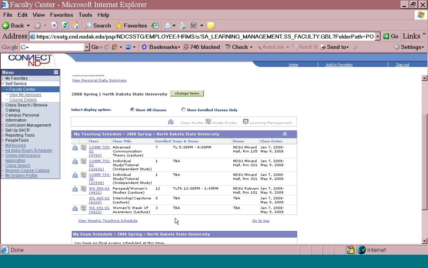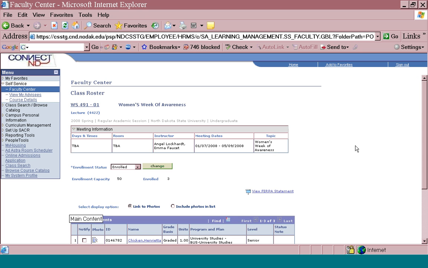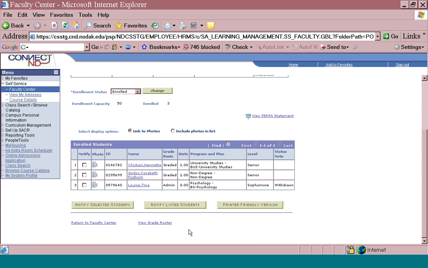So now that we've taken a look at the waiting list for fall 2008, I'm going back to spring 2008 and show you another couple of interesting things about this program. I'm going to a particular list. I selected students. I can notify listed students, and I can print out the grade roster. Each of those students is listed by name. Eventually there may be photographs of those students, that is currently not being implemented.